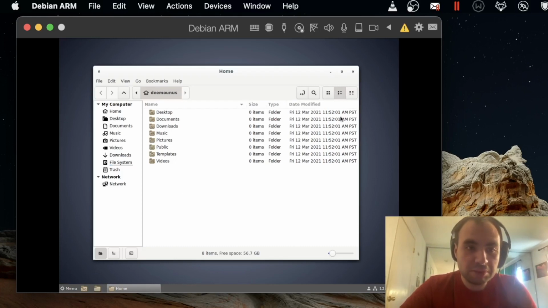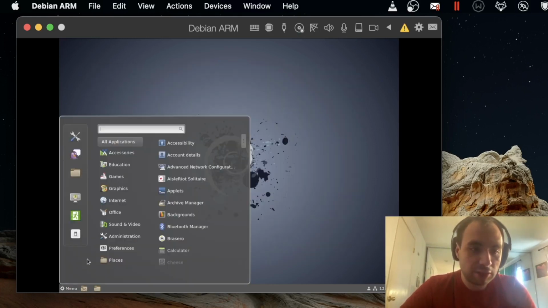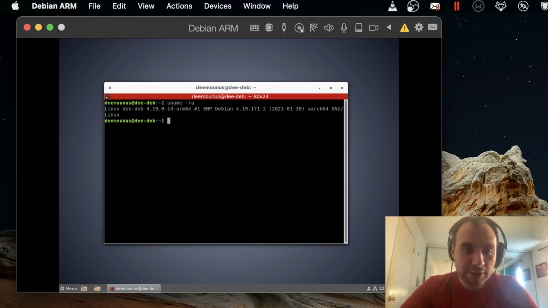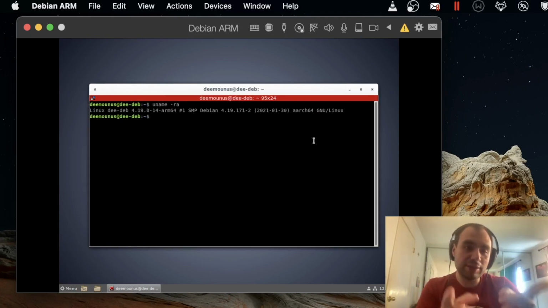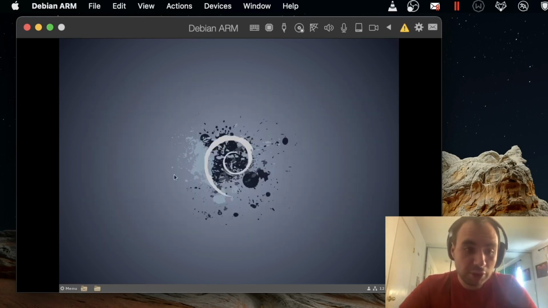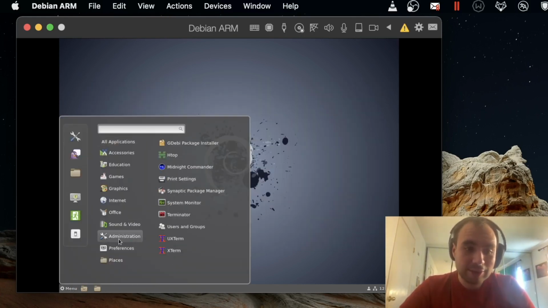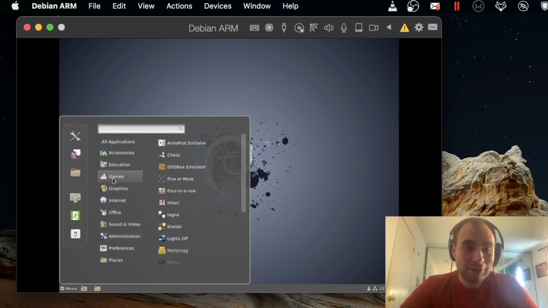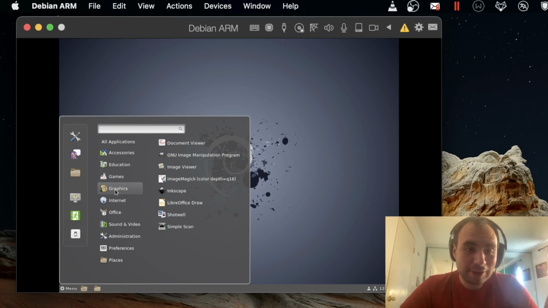Home folder, all good, all available and running just fine. Oh, actually one more thing. How about we type the uname command and see. It highlights that this is the ARM64 platform, not x86, guys. So it works really well, I would say. All the goodies that you have in your typical Debian installation are right here. All the games, of course, and everything.